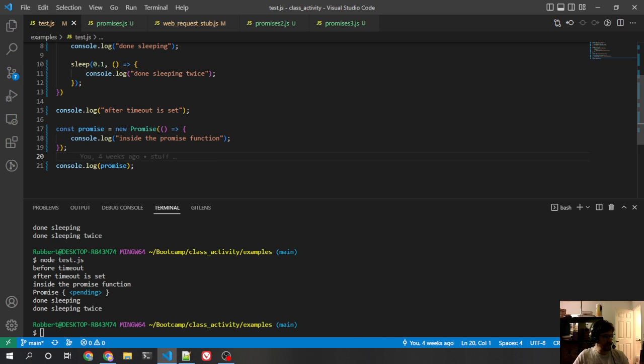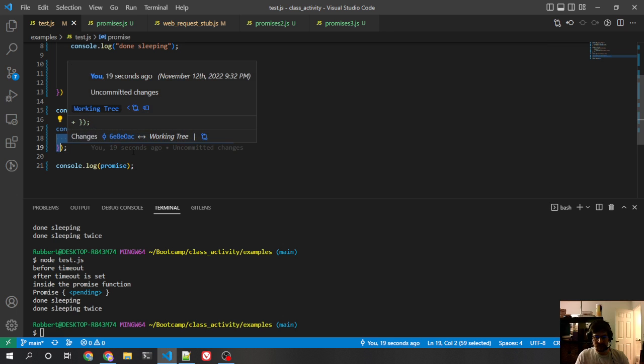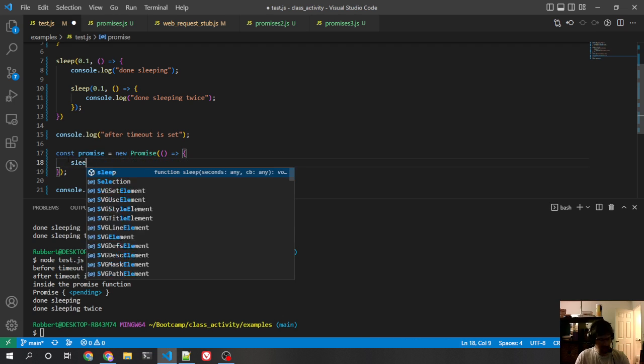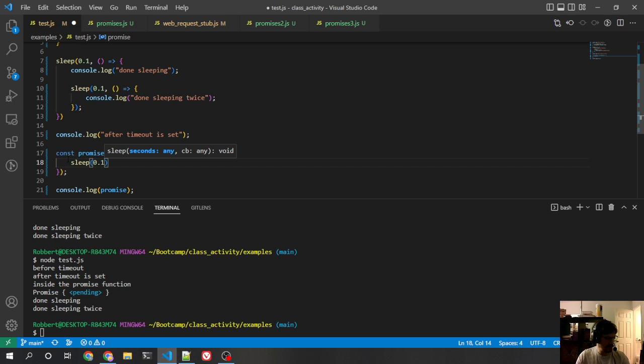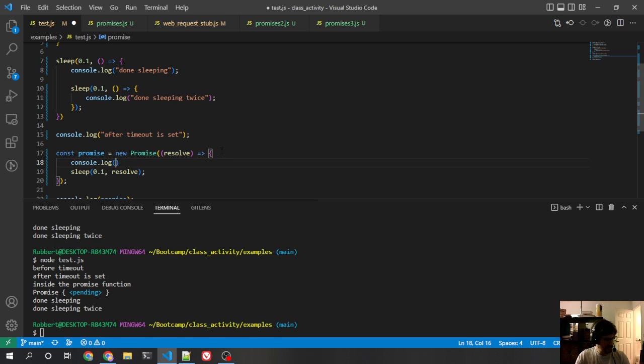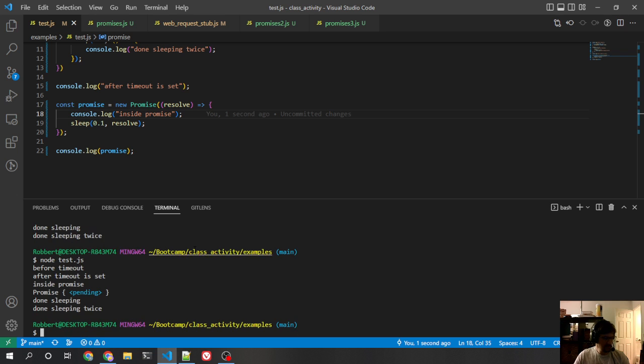What would be the point of that? What's the point of this function being called immediately as soon as I create the promise? Well, the reason is this promise is meant to actually handle things that take callbacks. So if I put my sleep in here, so if I sleep for 0.1, it has a special function, resolve. And if I put resolve in here, so let's do this console.log, inside promise, and I run that, no difference yet.